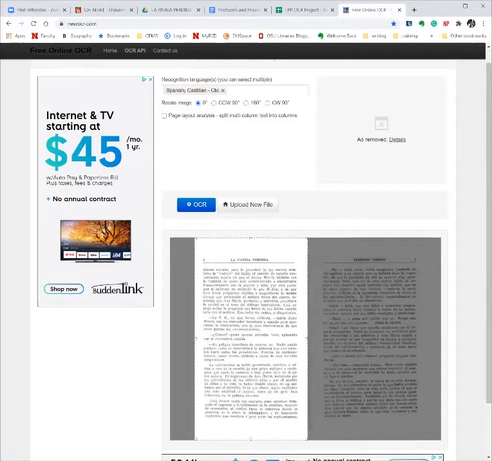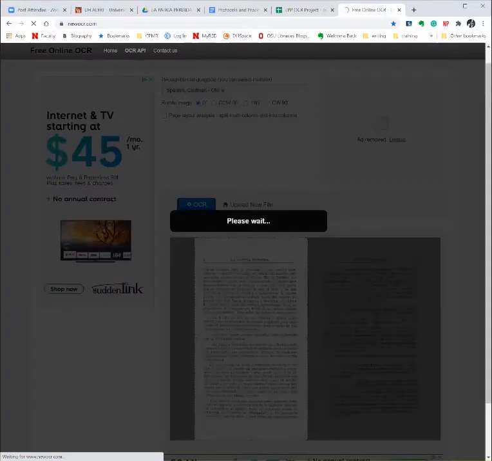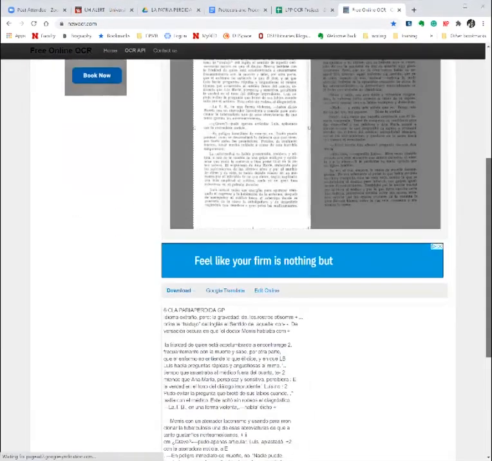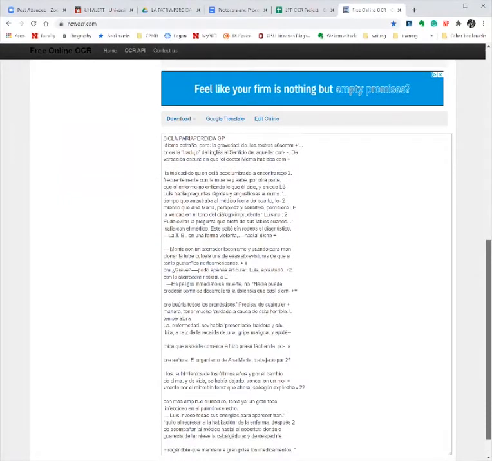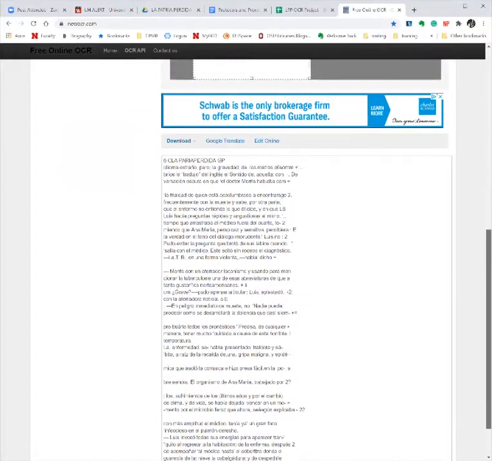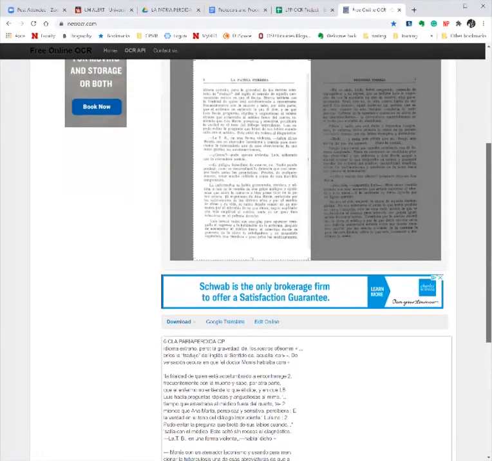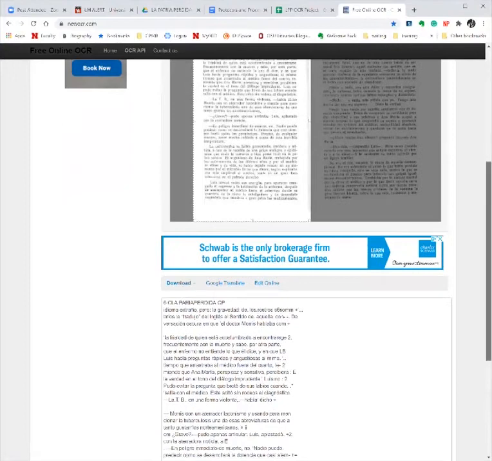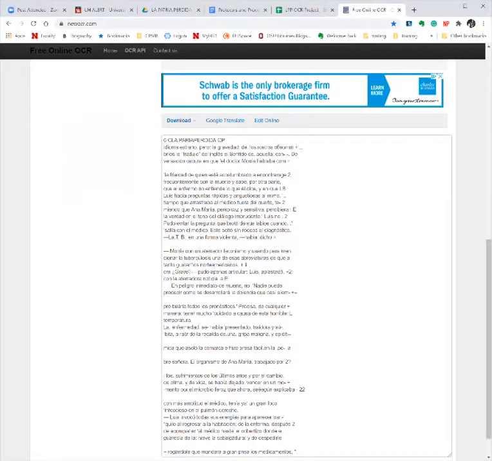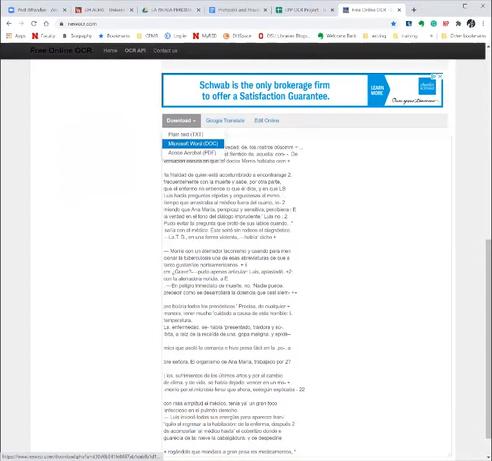Okay, so now we have this image set. We have the recognition language we want to use. We're going to press the OCR button. You'll see that the screen goes gray and asks us to wait. It usually takes about 15 to 30 seconds. Okay, so once the OCR is done, I'm going to scroll down to where the text is listed. We'll want to check the first couple of lines to see that it is indeed pulling up this text. And you'll see that all of your text is available now and converted. And so now we're going to download.